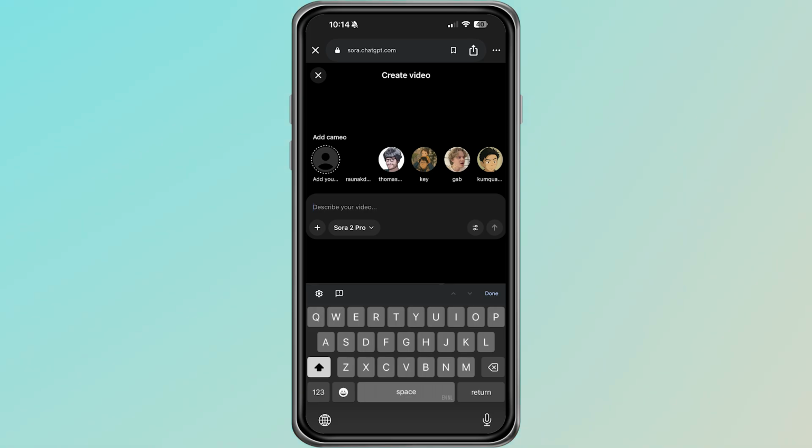To begin creating your cameo, tap on the button that says Add your cameo. The app will now open your camera. Hold your phone steady and make sure your whole face fits clearly in the frame. Follow any on-screen prompts. After the app captures your face, it will also ask for a short voice sample. Speak naturally and clearly so the app can record an accurate version of your voice.